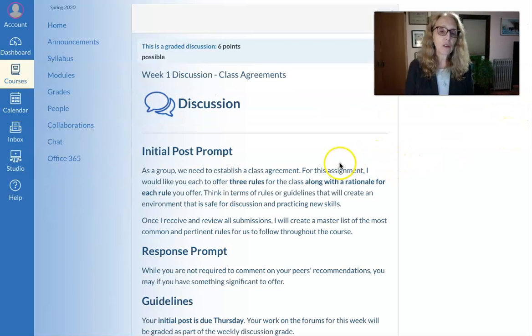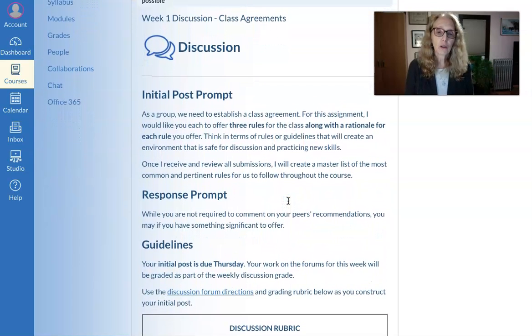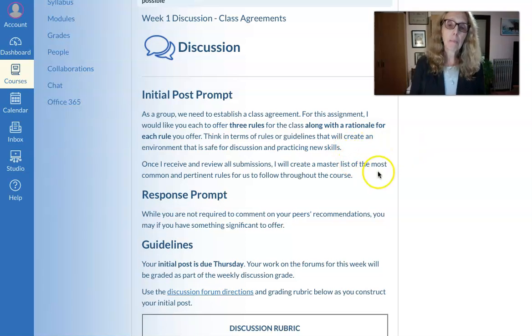Okay, so here are the activities for week 1. First, you're going to think about and then write down 3 agreements that you would like to make that would help you feel safe being in the class, and give a rationale. Why do you want to make these agreements? Okay?